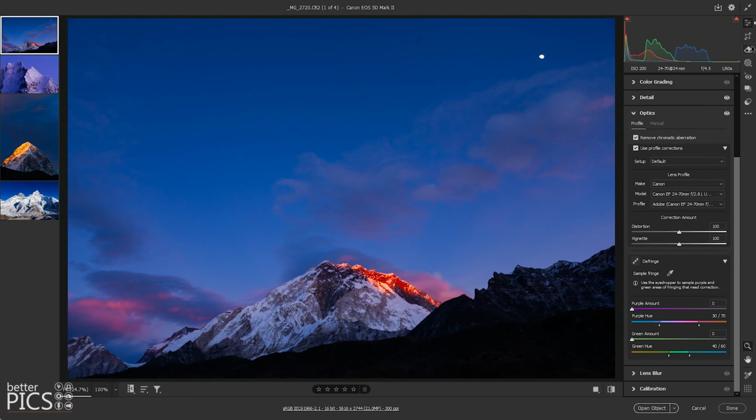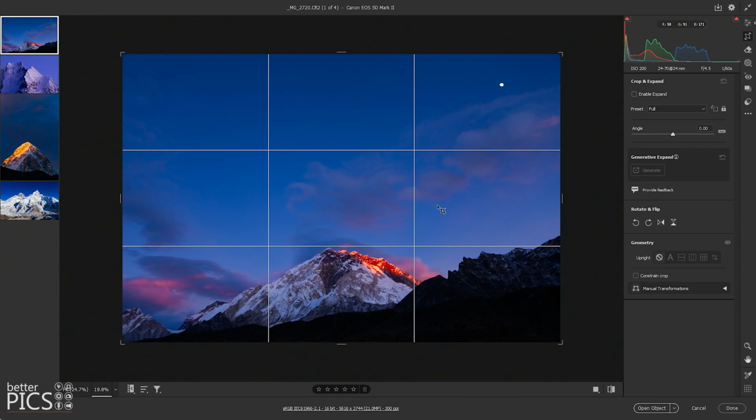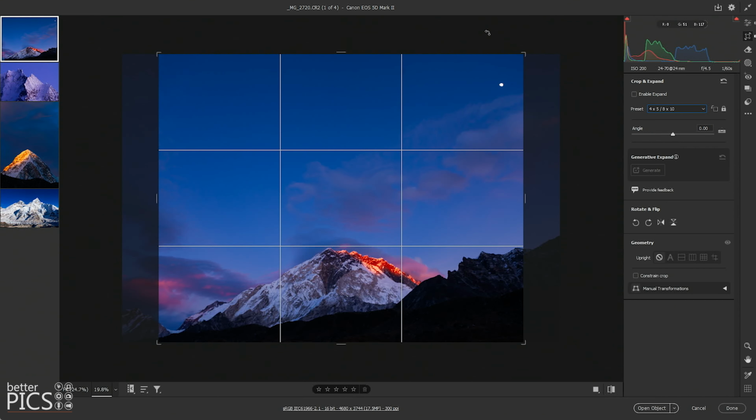All right, let's go up to our crop tool and you can see that it defaults to covering the full frame of the image and the aspect ratio, and you can see the preset there is full. If we just click on that preset, we can drop down to 4:5 or 8:10, which is the same aspect ratio. And you can see that for this image it's defaulted to a landscape orientation, so we definitely want to change that to a vertical orientation.